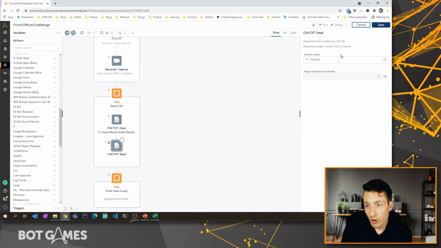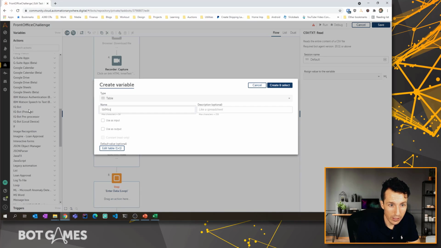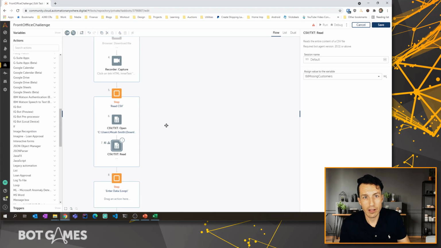So when I'm reading, it's saying, hey, what do you want to assign that value to, right? Which is the full content of my CSV file. I'm going to hit this plus sign here to create a new variable. And notice it's saving that as a table. I think I said data table, but it's saving it as a table, right? So I'm going to put here TBL, which is just my own prefix for table, so that when I'm looking at my variables, I know what type this is. I'm going to put TBL missing customers. And I'll hit create and select. I don't have to set anything else there because whatever is in that CSV is going to show up in my table for missing customers.